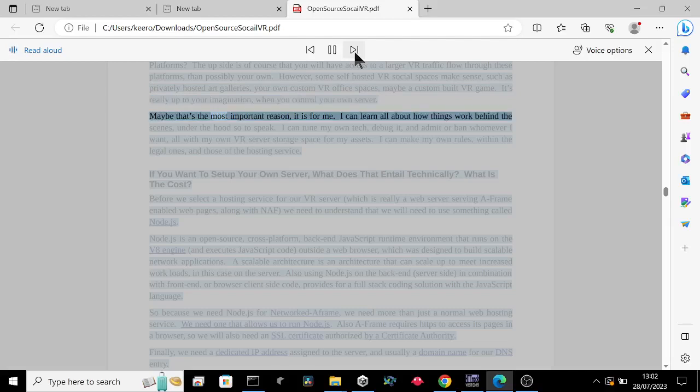Maybe that's the most important reason, it is for me. I can learn all about how things work behind the scenes, under the hood so to speak. I can tune my own tech, debug it, and admit or ban whomever I want, all with my own VR server storage space for my assets. I can make my own rules, within the legal ones, and those of the hosting service.